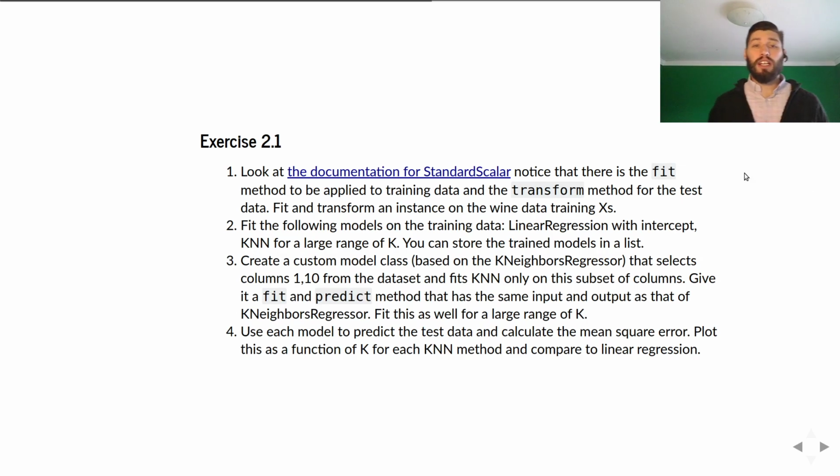Okay, so at this moment, pause and try to do all of this. You can do it right in the Jupyter Notebook, and then unpause and see the solution.